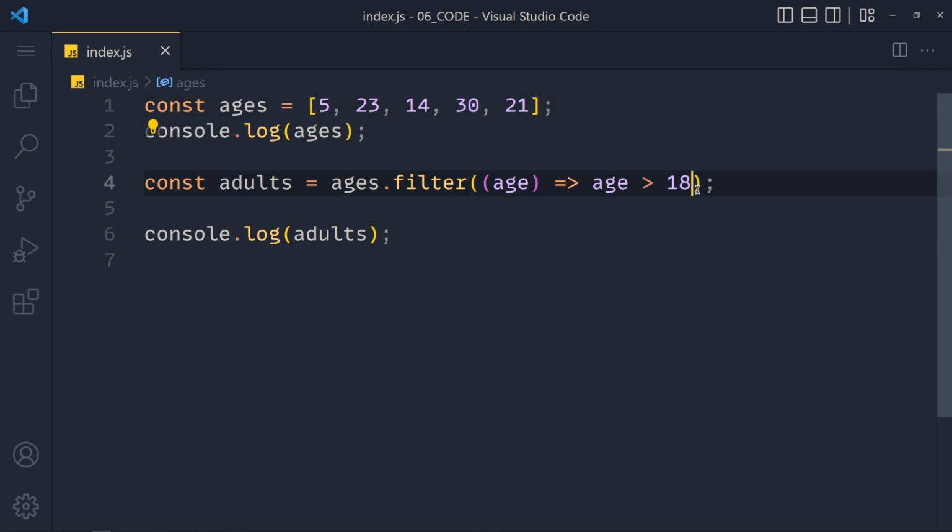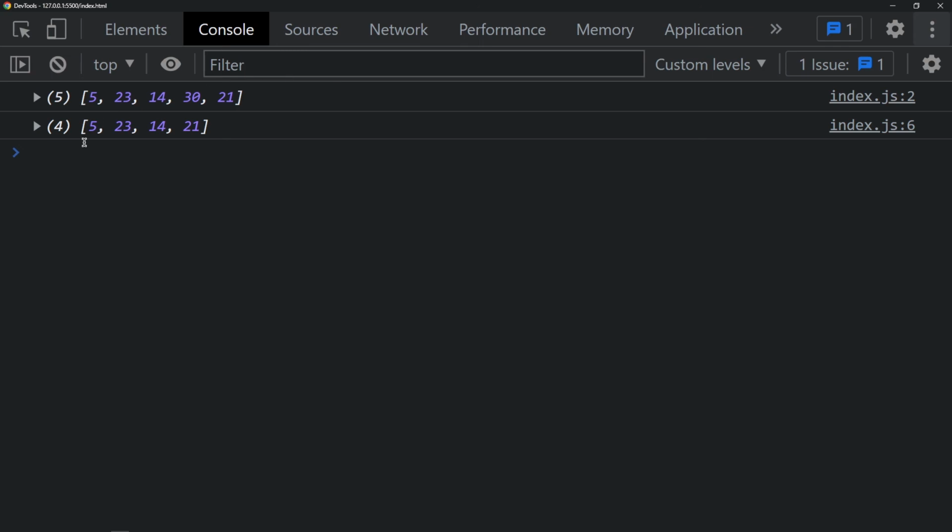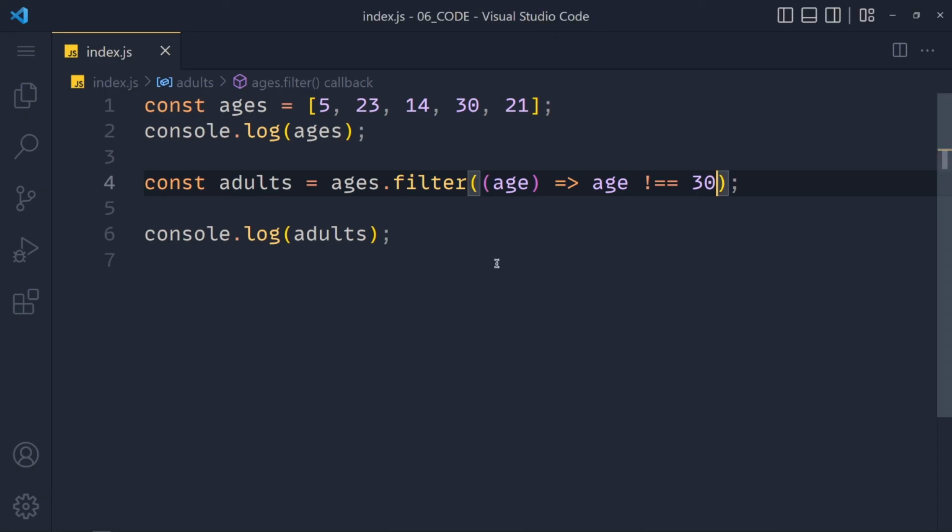So here we pass age not equals to 30. Save this and see, without 30, we get all elements. So that's how we use filter method for filter out data.